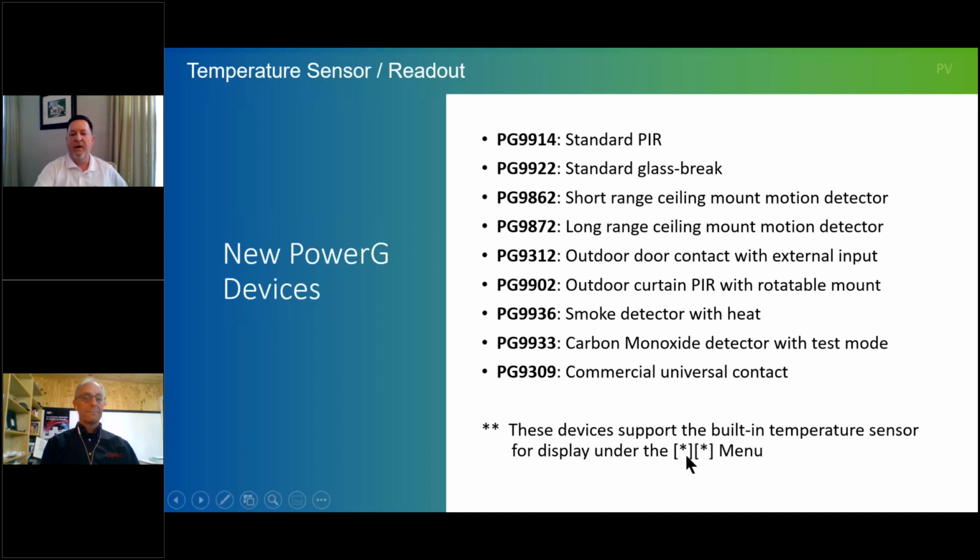And you can view those at any time by hitting star on the keypad and arrowing through the different zones and seeing what their display is. Pretty cool. Yep.